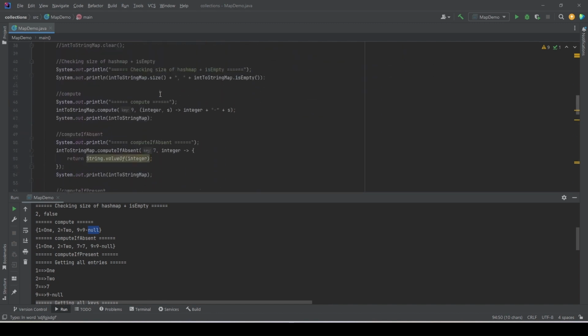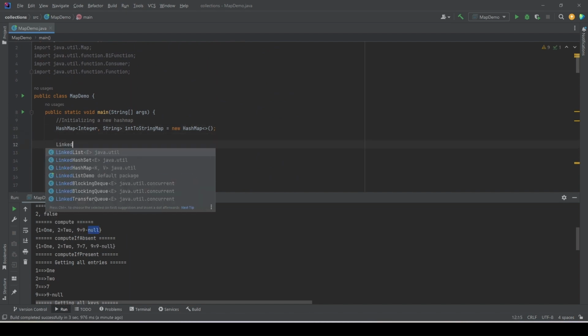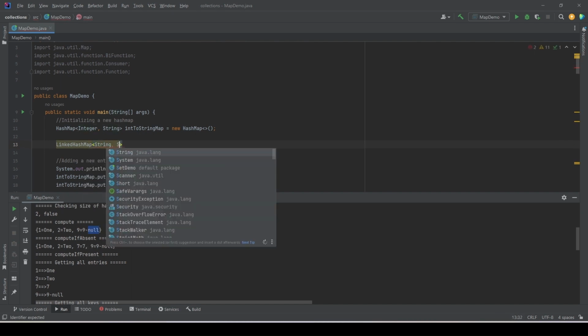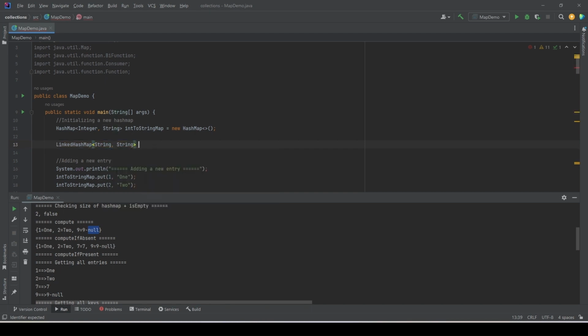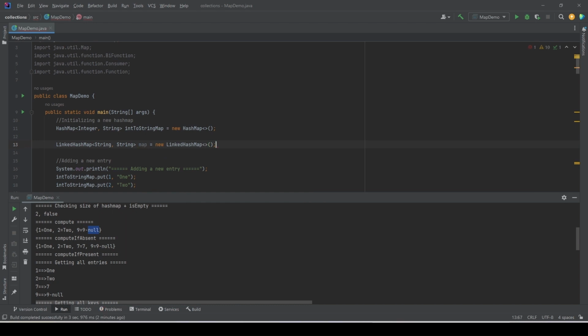To initialize a new linked hash map, all we need to do is use the class linked hash map. Provide the data type for key and value. So let's say we want to create a new linked hash map with the same data type, string and string, and we name it map, new linked hash map. That's it. Apart from this, everything that we saw with the hash map applies to linked hash map. It supports all the operations. So that covers a demo on the hash map and linked hash map.